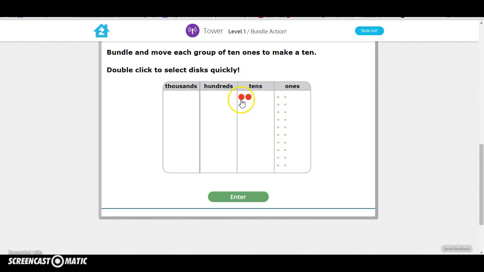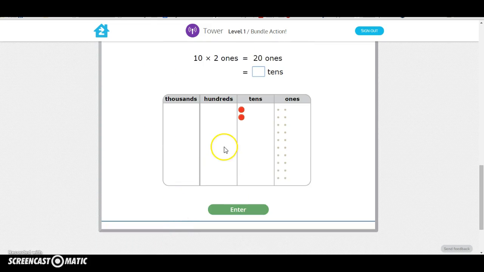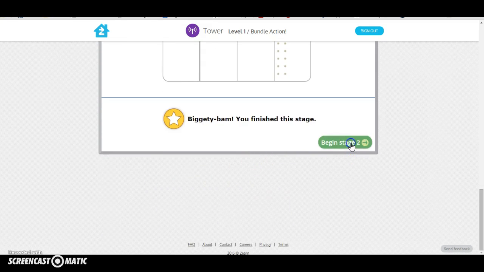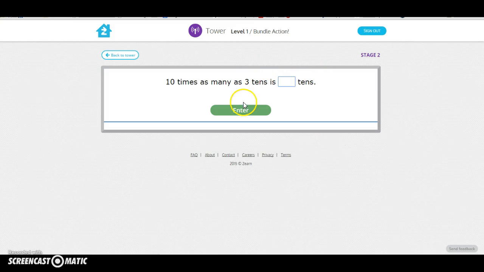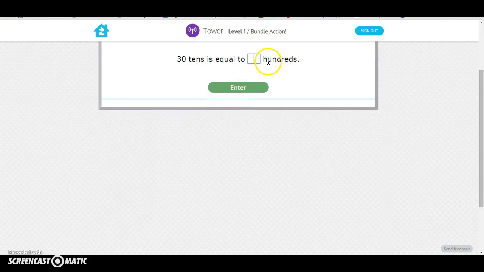So now we have our 2 10s that we've moved over. We click enter. 10 times 2 1s equals 2 10s, and we still have that visual representation there for us, and we can click and show 2 10s. Okay, so now it says we can go up to stage 2. 10 times as many as 3 10s is, well, 10 times 3 we know is 30, so we would have 30 10s. And 30 10s is equal to 300.